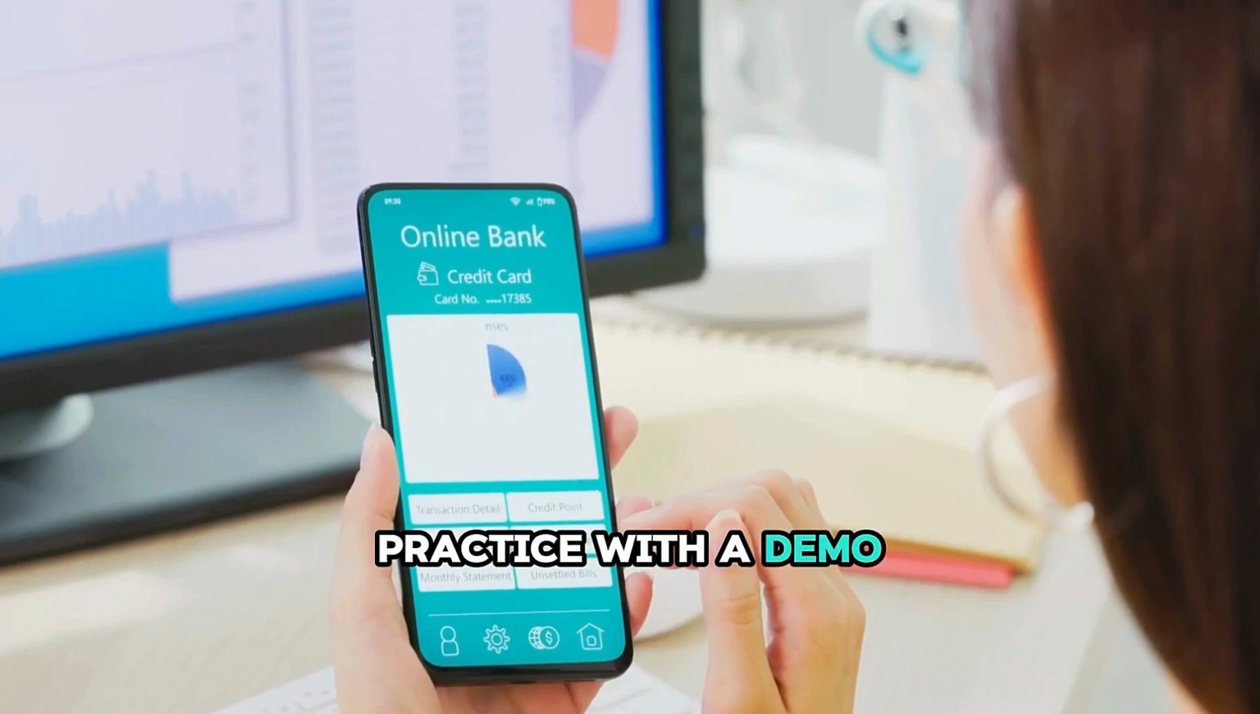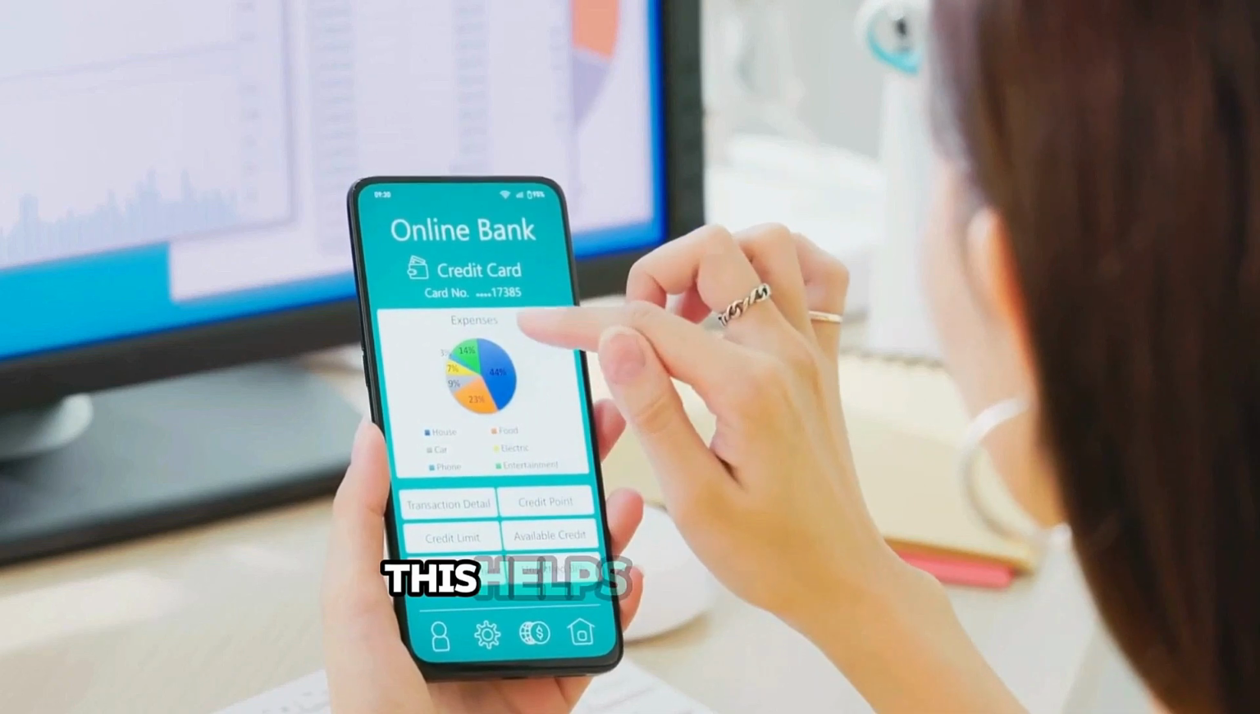Remember, practice with a demo account before using real money. This helps you learn without risk.